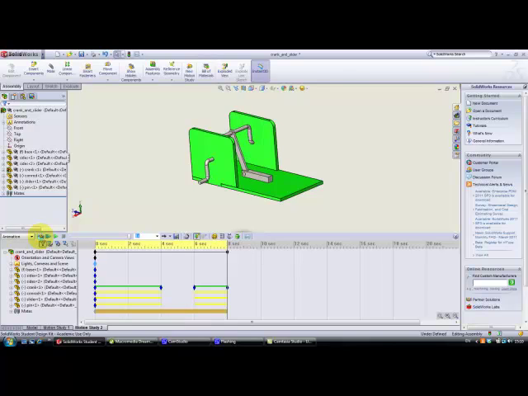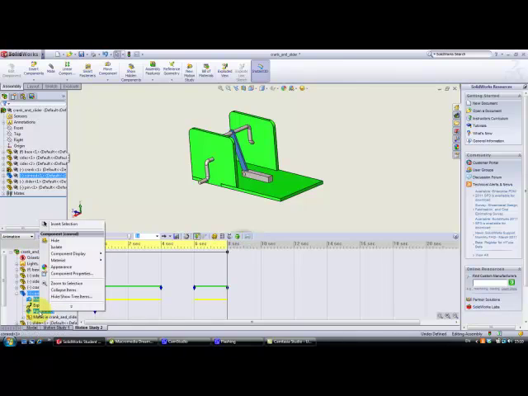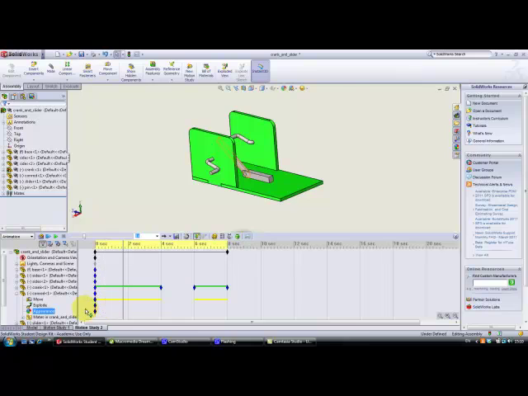The next step in our animation is that we're going to edit the appearance of the connecting rod. So we want it to transition from its current state to hidden. If we expand the connecting rod in the feature manager, we can see that we have an appearance option. So we're going to edit the appearance of that. We want it to be in its normal state at 4 seconds and then transition to being completely hidden.